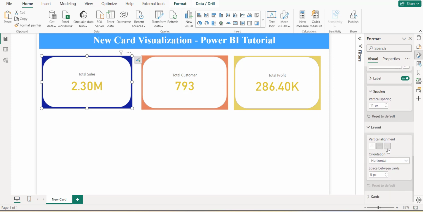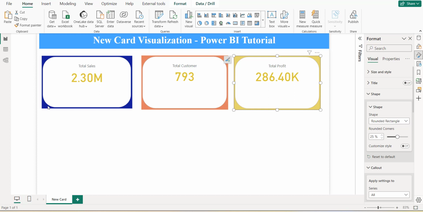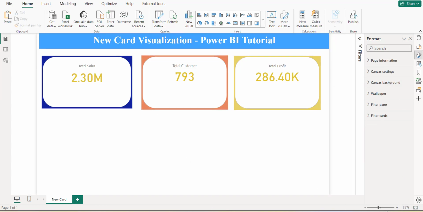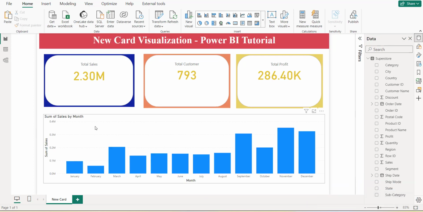Okay, so let's see this one. I like this one. For that, I like this one also. So yeah. So yes, I changed my theme a little bit. This is the new card visualization.